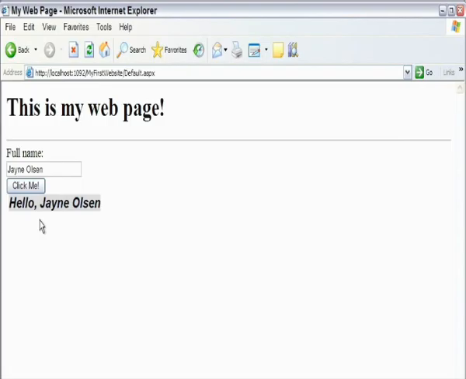Let me just summarize what's happened there. I entered some text, and when I clicked the button, it sent an HTTP request to the web server. At the web server, it passed the request on to ASP.NET, which is a server-side process, and ASP.NET passed the request onto my web page, default.aspx. So let's take a look at the default.aspx web page and just remind ourselves exactly what's happening.